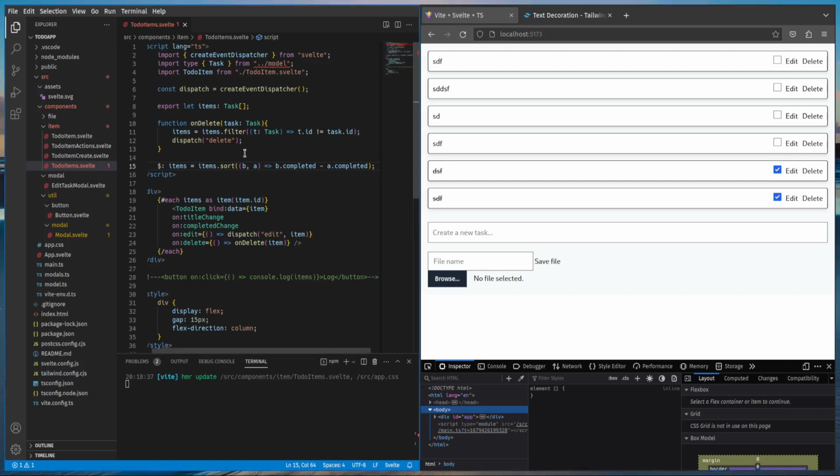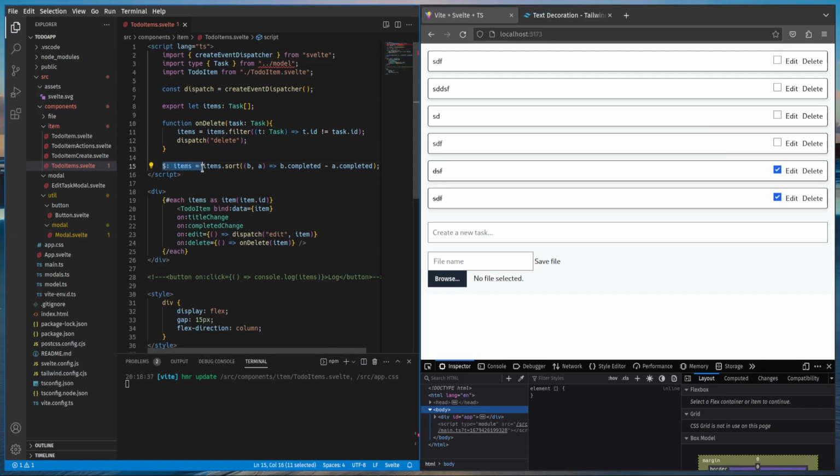The only thing I'm really doing here is using this reactive syntax. So whenever the items variable changes, that's the only variable that we are referencing in this expression. So whenever that variable changes, then we want to reassign it. Just like I said, it's important that we are reassigning things when it comes to Svelte if we want things to be reactive. So whenever items changes, we sort this, and we sort it based on if it has been completed or not.